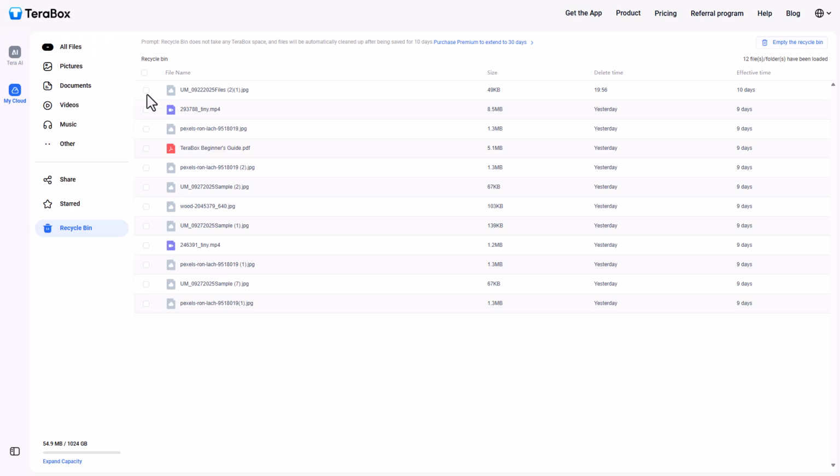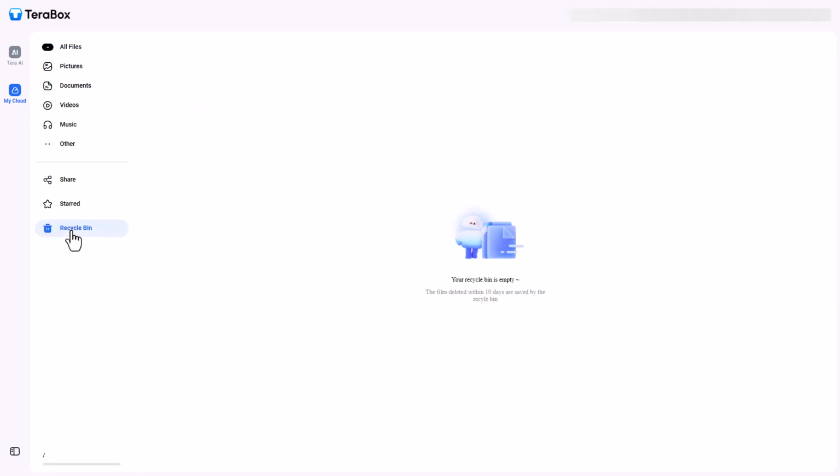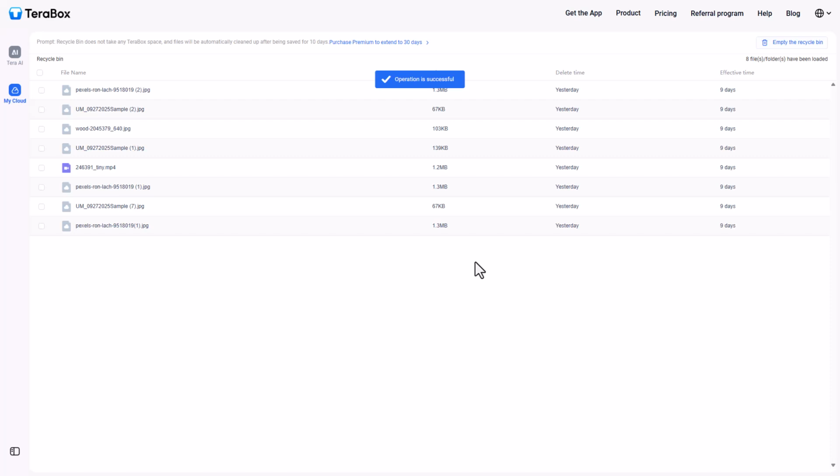And as I go over here onto all files now, let's go inside. You can see that the folder 2 that I had deleted is now there. So that is what you can do. You can restore the files that you have, or you can even select multiple files that you want to restore and then click on restore right here, just like this.